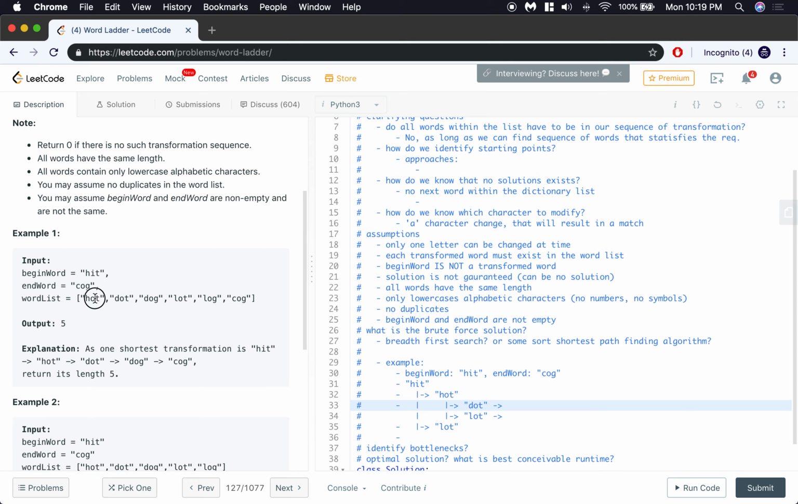So now hot can go to dot, or hot can go to lot, right? So from here, now from dot, what are the next possible words that dot can reach? And in this case, dot can reach the word dog, right? So we can go to dog. Let's see, what else can it go to? Anything else? Nope, I don't see anything else.